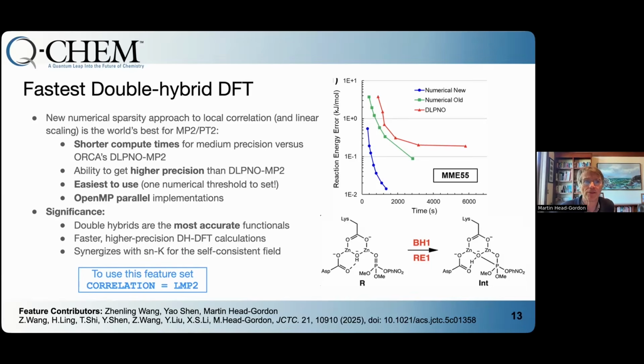So what I'm showing you here is a plot illustrating the error in computed reaction energies for a data set, the MME55 data set. There's an example of one of the reactions in MME55 down the bottom right. And the code that is in Q-Chem 7 produces the timings that are on the x-axis that correspond to this blue curve. A very popular implementation of DLPNO in a code that corresponds to a giant sea creature gives the timings that are shown in red. And our first generation that was never released, but was the lead up to this, is shown in green.